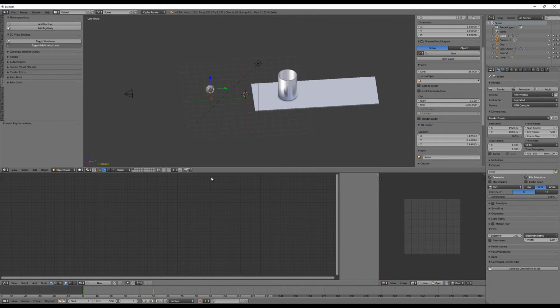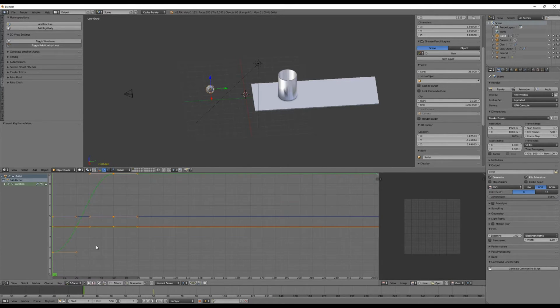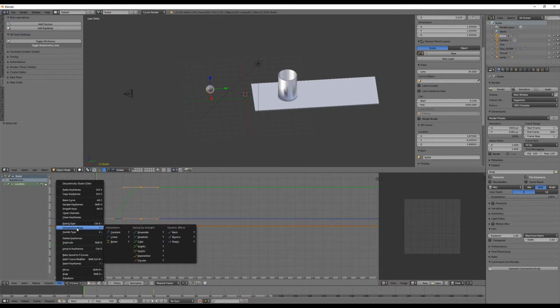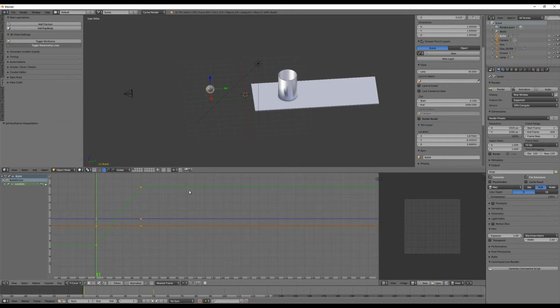What I do not like now is that the sphere starts moving slowly, becomes faster, and stops moving slowly. We have to change the interpolation of this by using the graph editor. While everything is selected here, click on Key, click on the interpolation mode, and click on Linear. So we have a linear motion. It's always the same speed. That is what we would love to see.